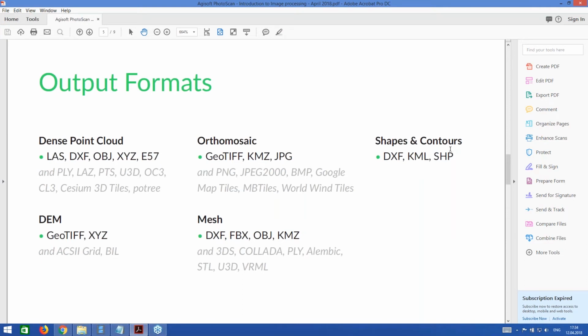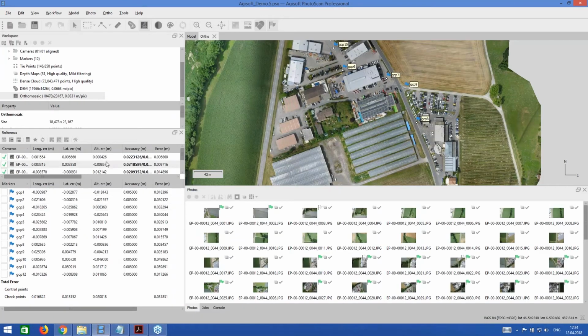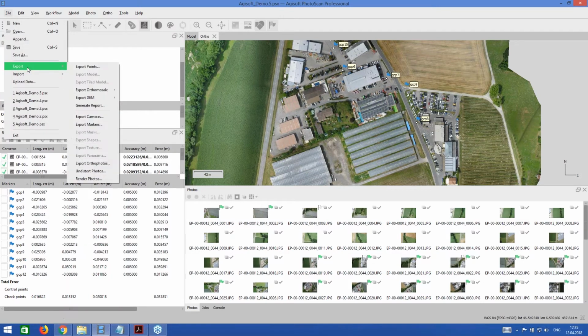Coming back to the project file, I should mention that all information about accuracy we have inspected in the first part of the discussion, general survey statistics like survey area, time spent on different processing stages, as well as values of the parameters we have chosen at every processing step, would be stored in our PSX file. However, PhotoScan can summarize this information and export it to a PDF file. To achieve it, we should choose the Generate Report option from the File menu.